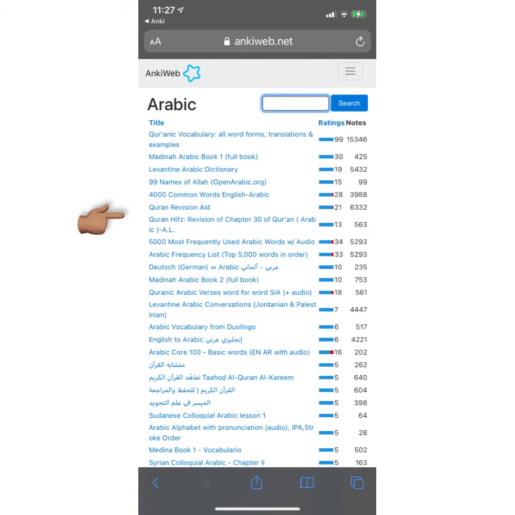So I have right now Qur'an Hifz. No, which one do I have? Yeah, I think I do. I think I have Qur'an Revision Aid. Qur'an Revision Aid. You see it? And then you could also choose Qur'an Hifz, right?